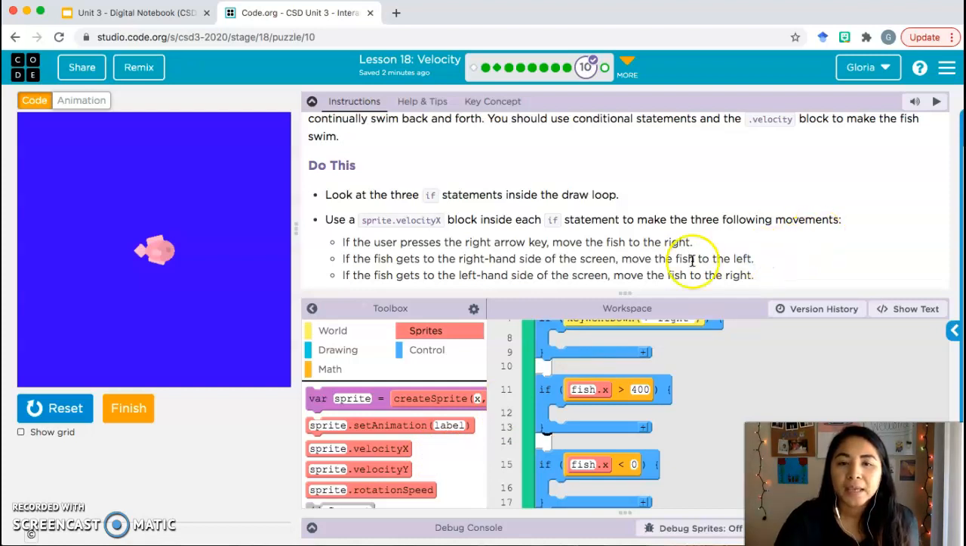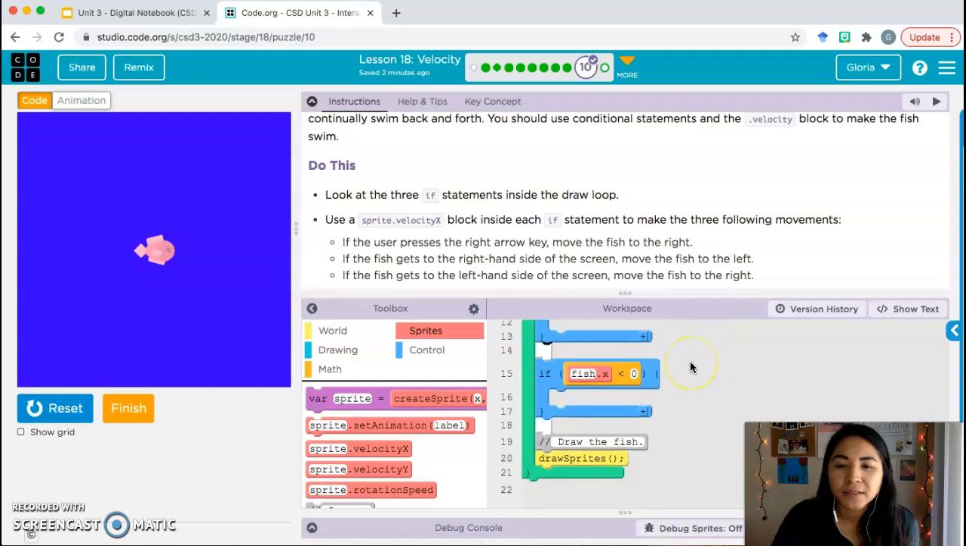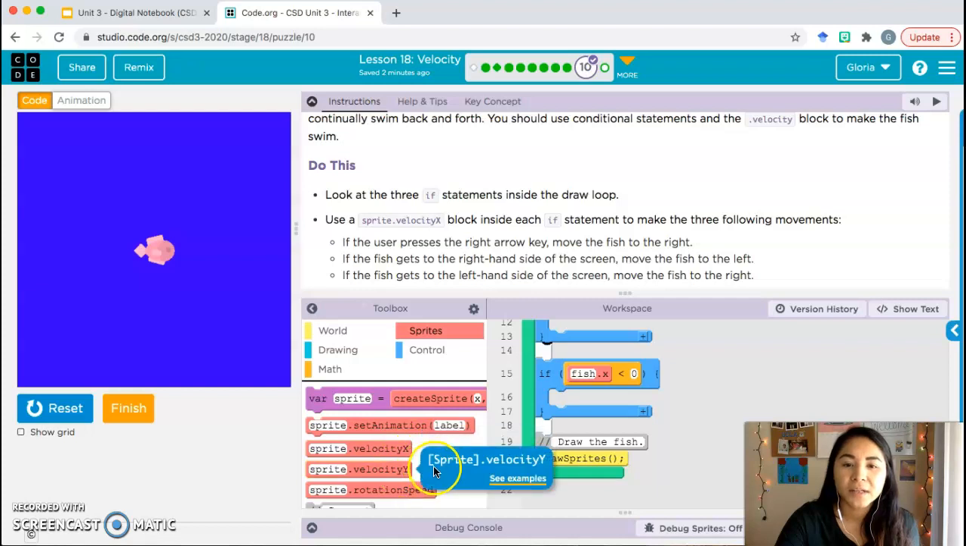Okay. If the fish gets to the left-hand side of the screen, move the fish to the right. So that's going to be this last conditional. If the X position is less than 0, that's all the way over here, then make the fish move to the right. We already talked about this. Which block makes the fish move to the right? Velocity X or velocity Y? And should the value be positive or negative in order for it to move to the right?